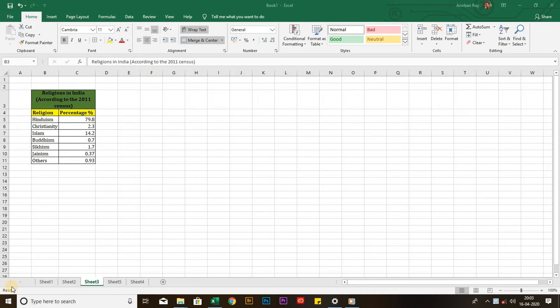So as you can see over here, I have already made a table. This one, I've already made a table based on real life data actually taken from Wikipedia. And this data is about the religions in India according to the 2011 census. Okay. And these are the percentages of the religions. Suppose Hinduism is 79.8%, Christianity is 2.3%, and so on.